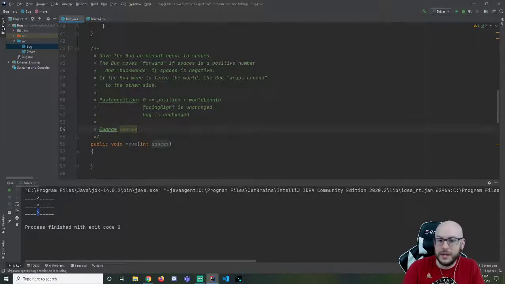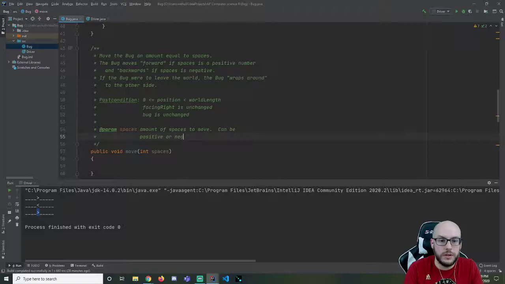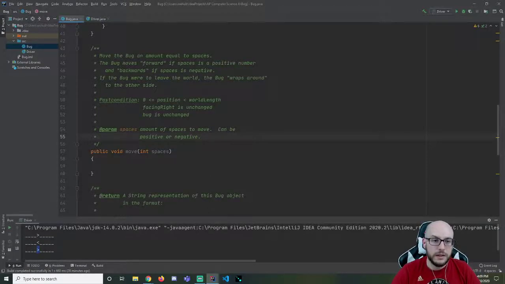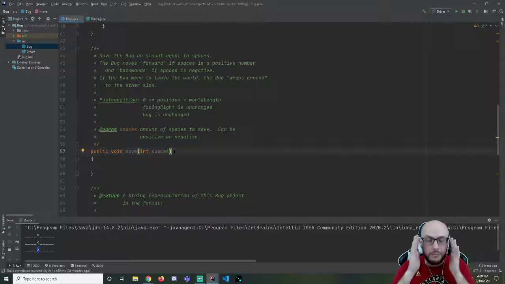Okay, param is amount of spaces to move, can be positive or negative. Okay, let's dive into this move method finally. I'm going to build up an approach that I would suspect most students would go with. And then we're going to scrap that and look at another approach, which I would consider pretty big brain.